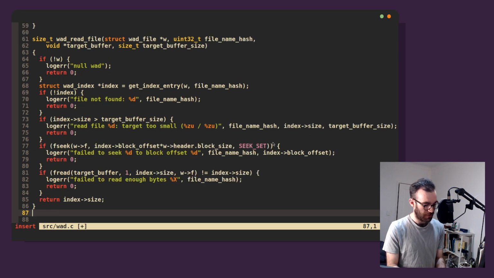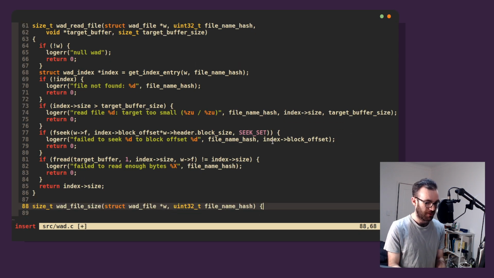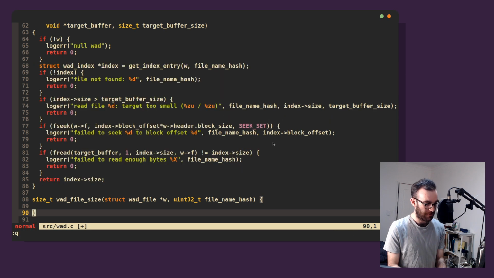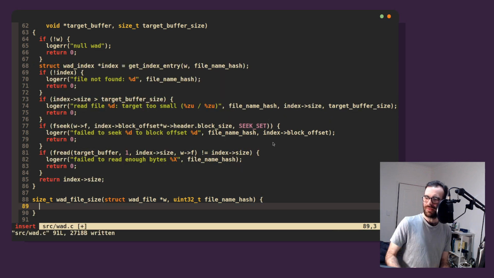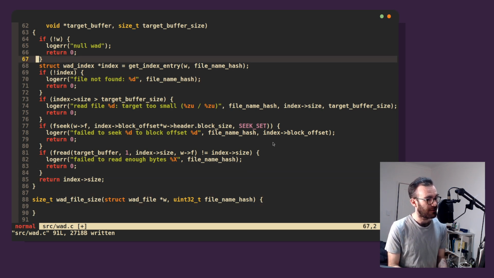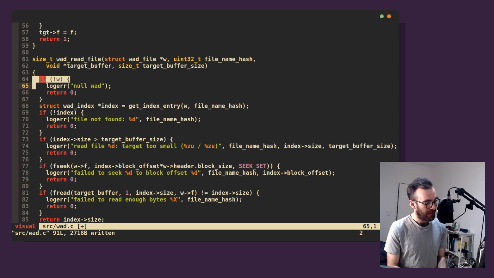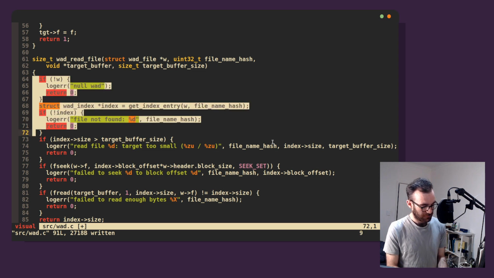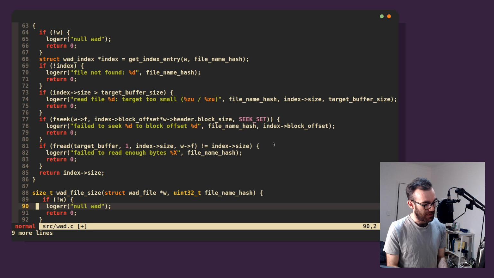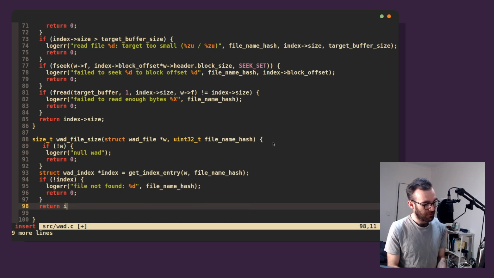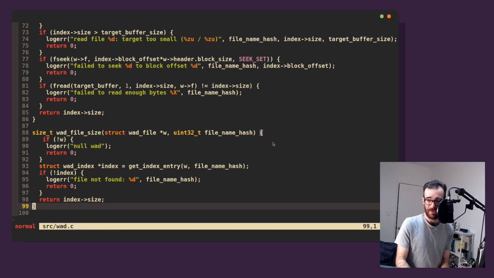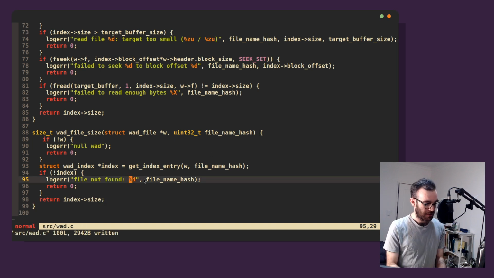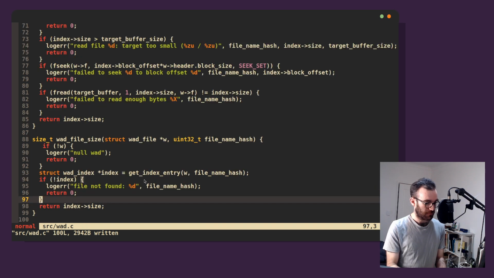Let's just do this WAD file size, because that's going to be really important. We don't always want to blindly give a buffer first. We want to be able to allocate the right size buffer. Sometimes we care about being exact. So WAD file size is going to be a lot like WAD read file. We're going to have the same opening, except all we do here, we get the index, and then we return the index size, the size of the entry with this hash. Beautiful, beautiful. Okay, so that's really important.